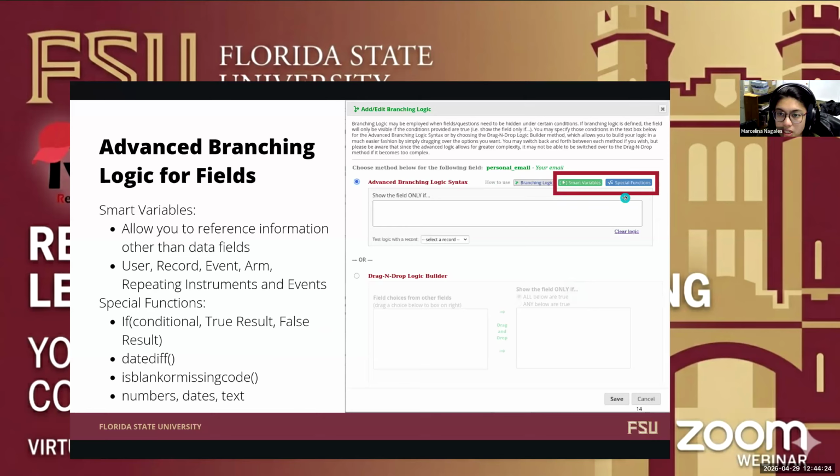So the other two spaces here are talking about smart values or smart variables and special functions. When you're typically doing advanced branching logic syntax or using the drag and drop logic builder, you can specify only the fields that you've already created within the project, for example, any variables that you yourself have edited and added to an instrument. Smart variables are information that isn't in your data fields, but is within the project itself. So it could be specified users, record numbers, event numbers, arm numbers, whether or not you're using a repeating instrument or events.